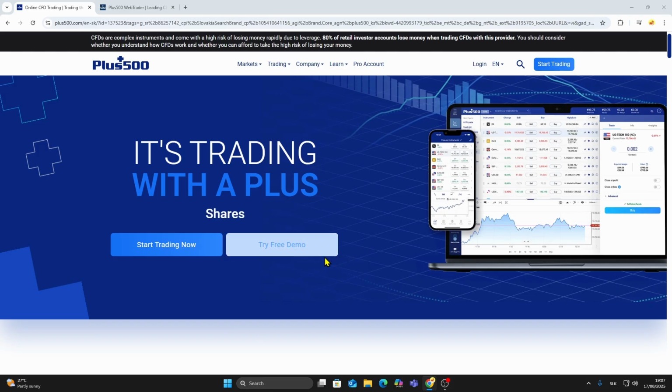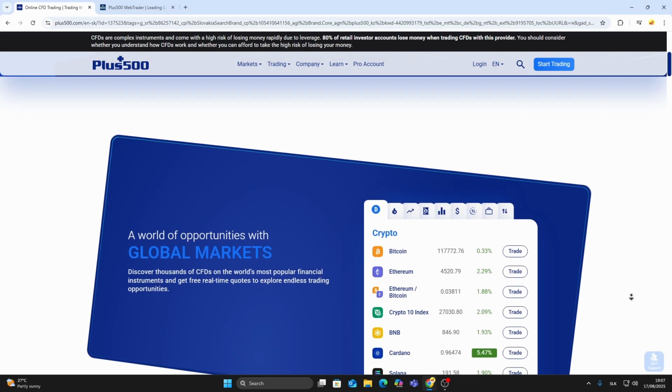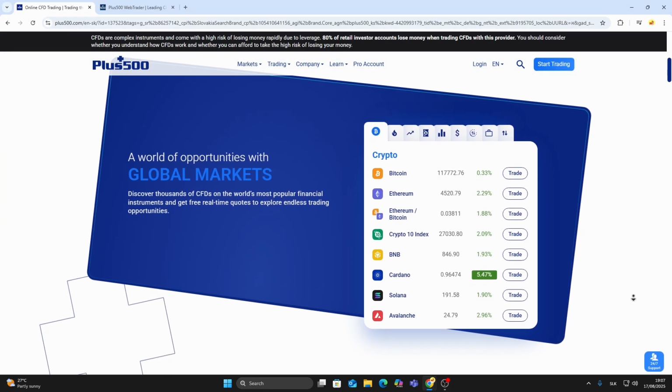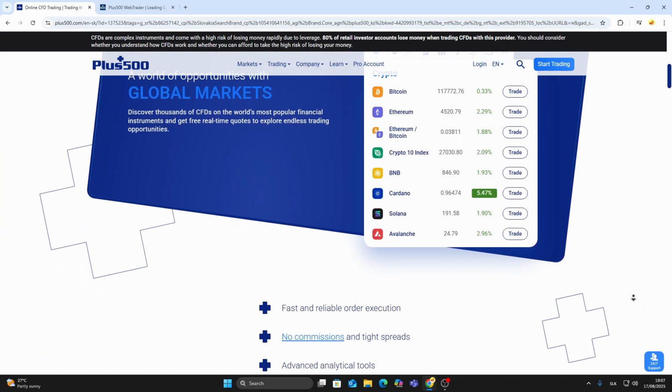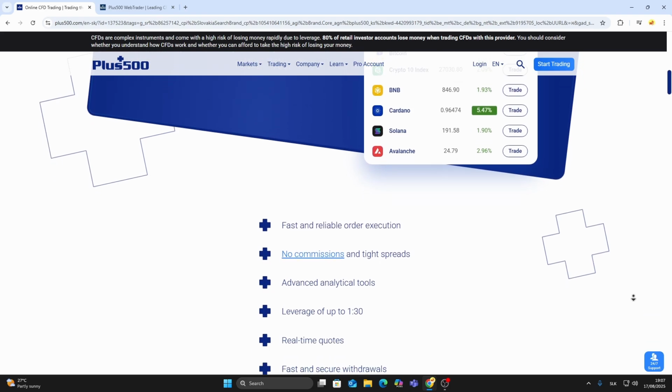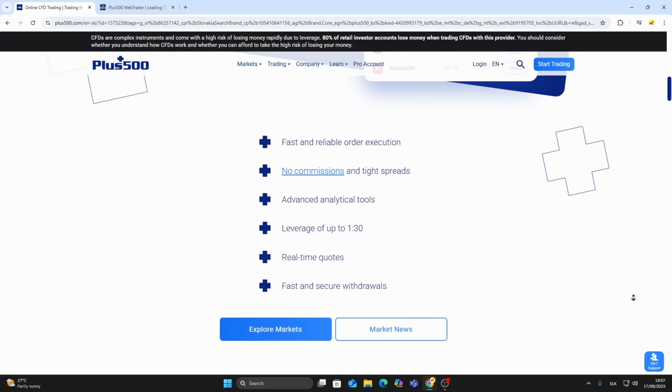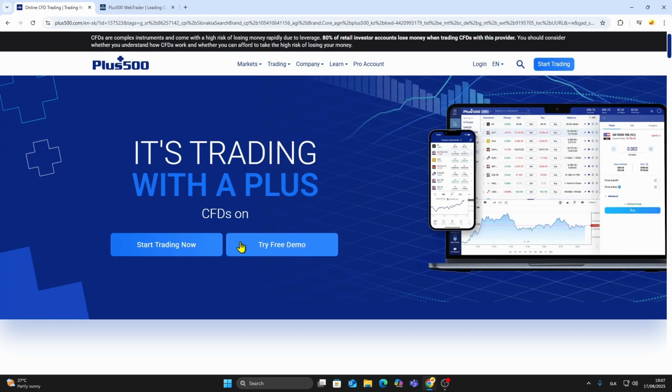Plus500 is a popular online broker. It's known for being user-friendly, offering good customer support, and giving traders access to a wide range of markets, from stocks and forex to commodities and cryptocurrencies.